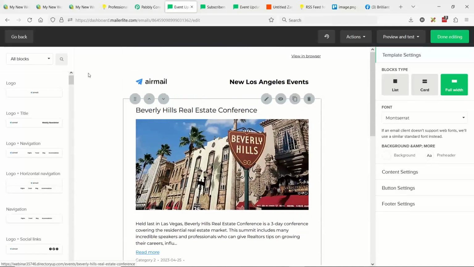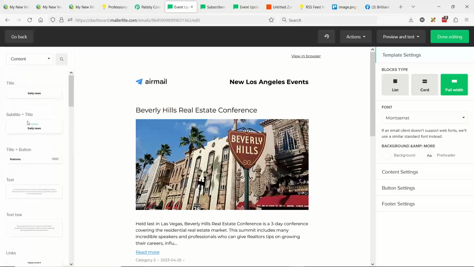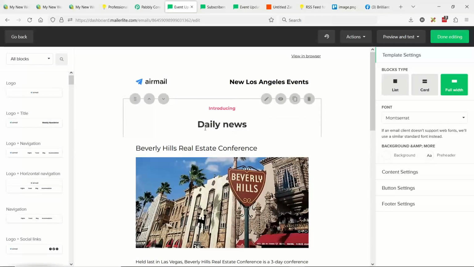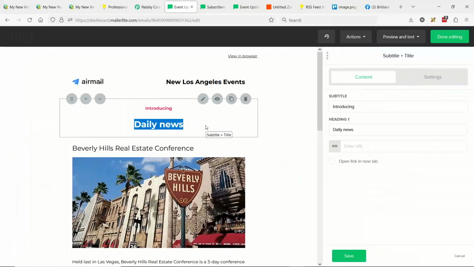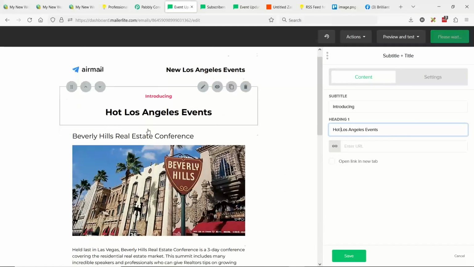Also, what I like about MailerLite is they have great blocks here. It's great inspiration. Because you know this is about events, you can add a title here, and you can say upcoming Los Angeles events, or if you really want to get their attention, you could do hot Los Angeles events.